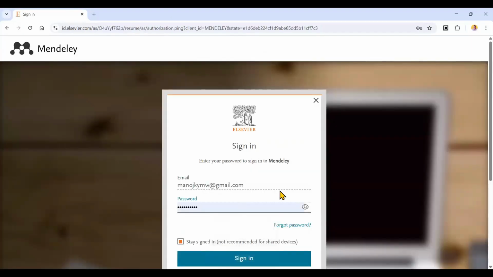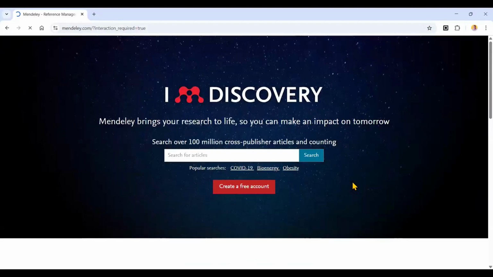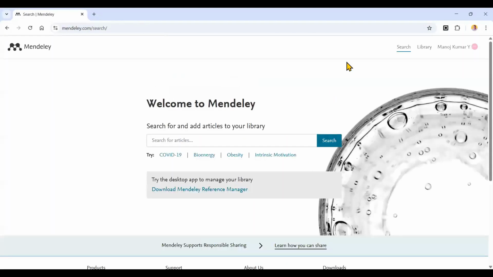Now, these passwords are already saved in my browser so that I don't have to remember. And I'll just click on this checkbox so that it just stays signed in for the rest of the time, right? Now I have just signed in. Once you sign in, you come back to this part here. Now this is your account on Mendeley.